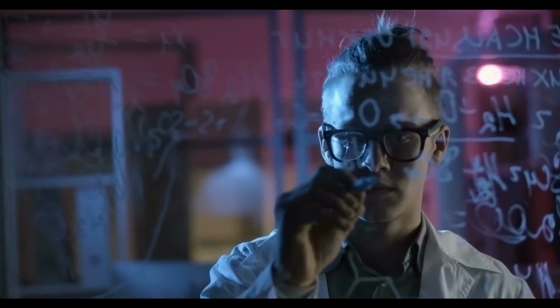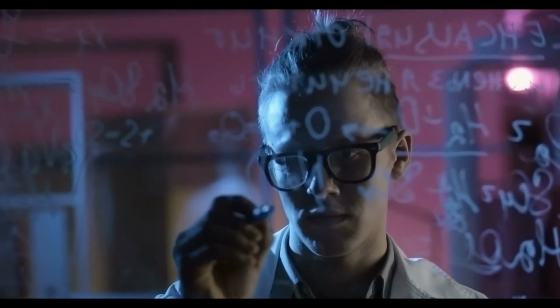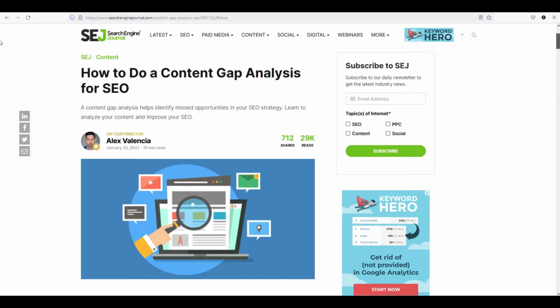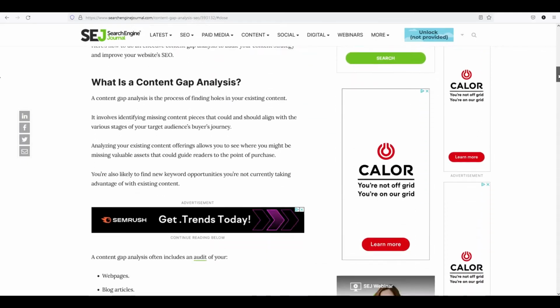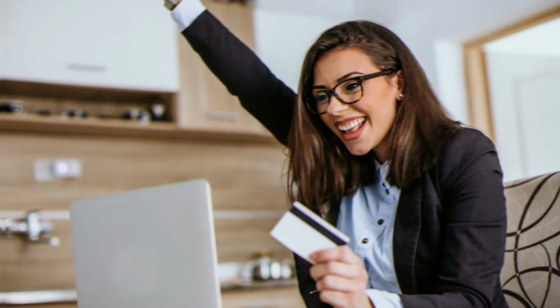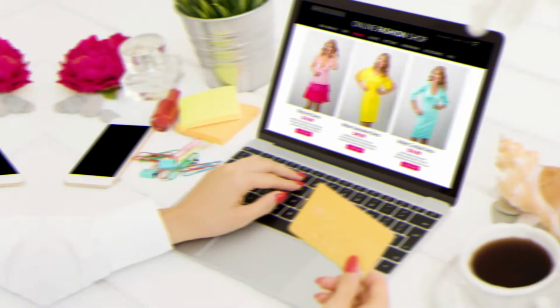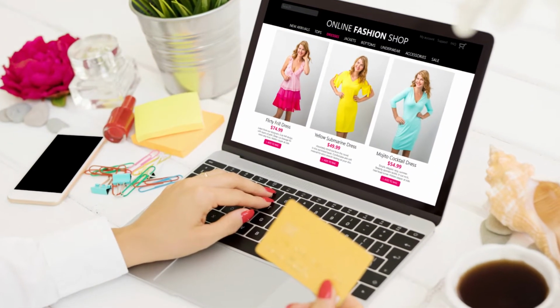This has got to be the coolest hack if you've got a brand new website struggling to get rankings, because you can quickly and easily see what topics you need to target. Now here's a quick and dirty guide on how to do a content gap analysis using the Search Engine Journal's method. Believe it or not, not every customer has their credit card out and is ready to buy from you. In fact, most customers are in the awareness or consideration stage when they're doing their research online.